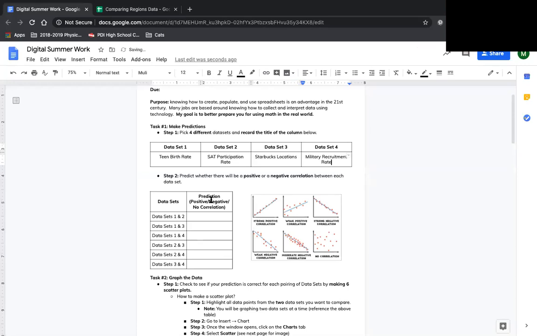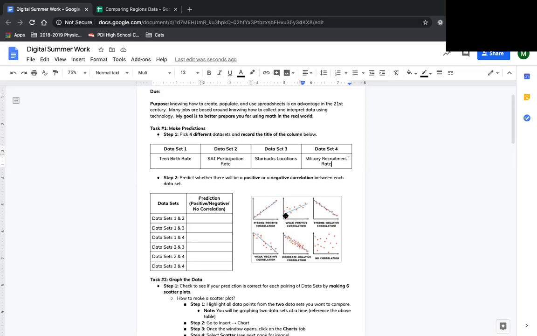And so ideally now I'm going to think about if I plotted data set 1 versus data set 2, do I think that 1 will affect 2 in a positive or negative way? Okay, so if we look over here, strong positive correlation would be that if 1 goes up, 2 also goes up, right? A weak correlation, if 1 goes up, 2 goes up a little bit. A strong negative correlation would be if 1 went up and 2 went down, right? Or if 1 went down and 2 went up, and so on.